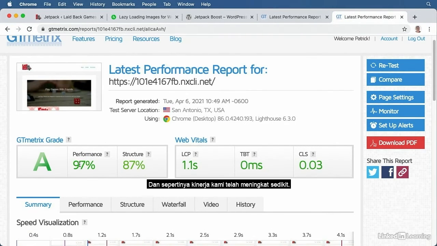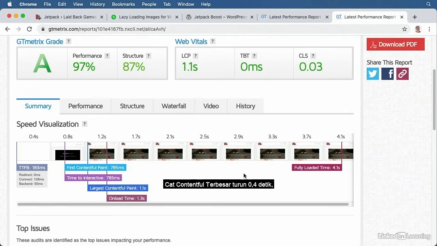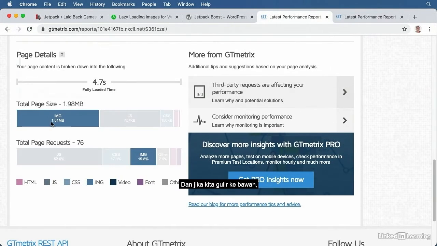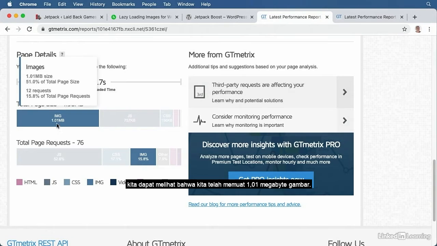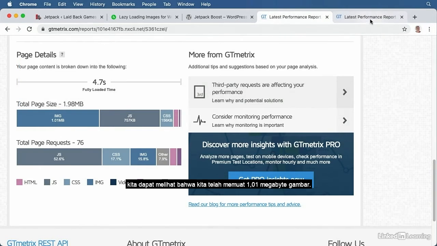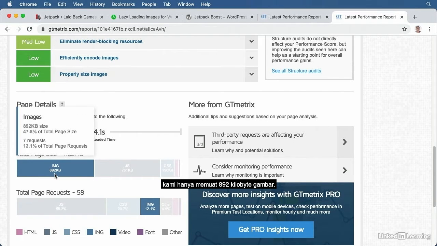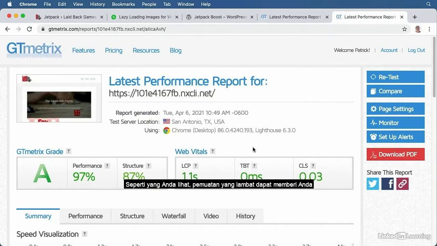And it looks like our performance has gone up quite a bit. Largest contentful paint dropped by 0.4 seconds, and fully loaded time down to 4.1 seconds. And if we scroll down, we can see we've loaded 1.01 megabytes of images, and after lazy loading, we're only loading 892 kilobytes of images. So we saved 100 kilobytes just by loading those images only when users scroll down. As you can see, lazy loading can give you a pretty impressive speed boost for just a couple of clicks.